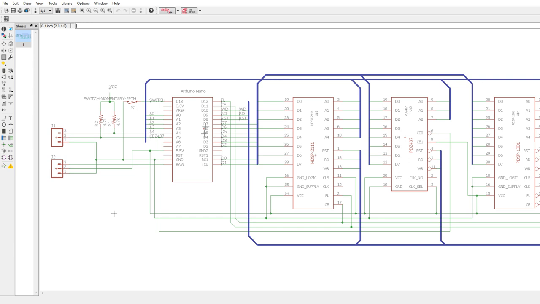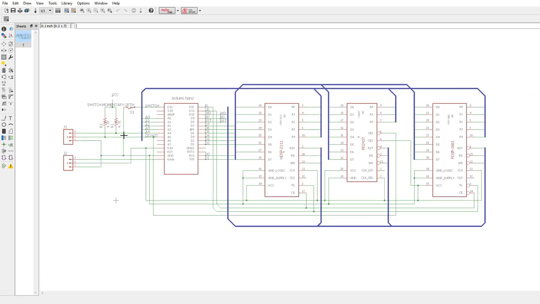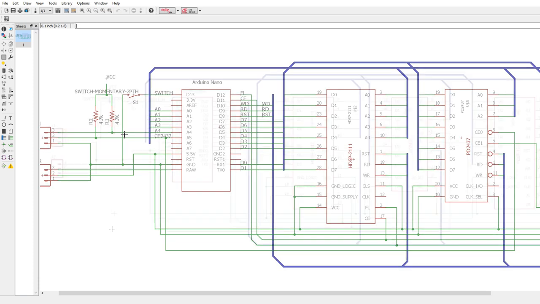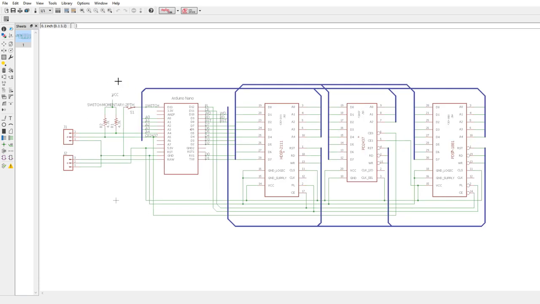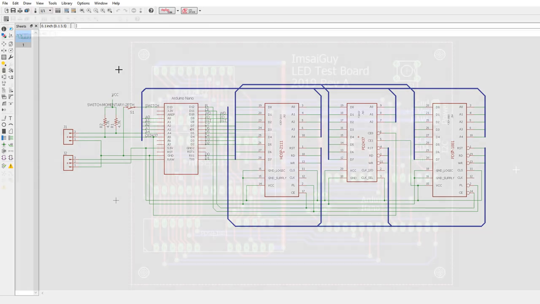And the only other funny little thing I put on the board was an I2C output with some pull-ups in case I want to use that, and a switch. So there's just a switch to ground. You can configure the input ports of the Arduino to have a pull-up inside. There's a pull-up that you can enable, so you don't need to put one on the PC board. And yeah, so let's take a look at the PC board itself.